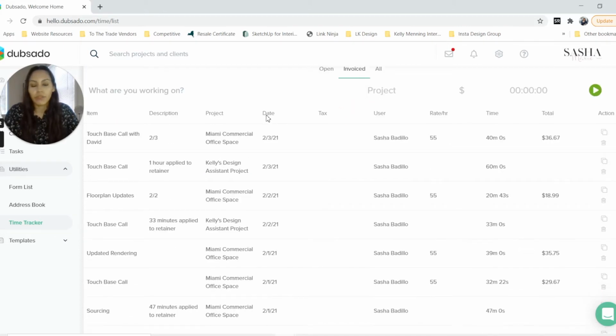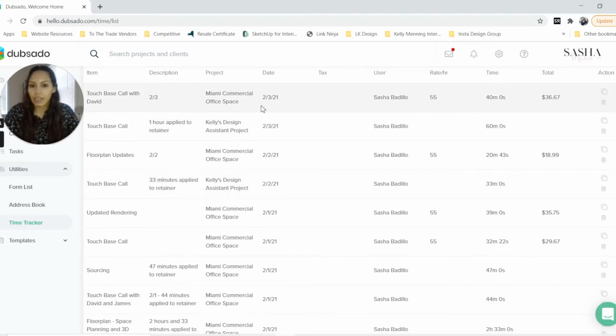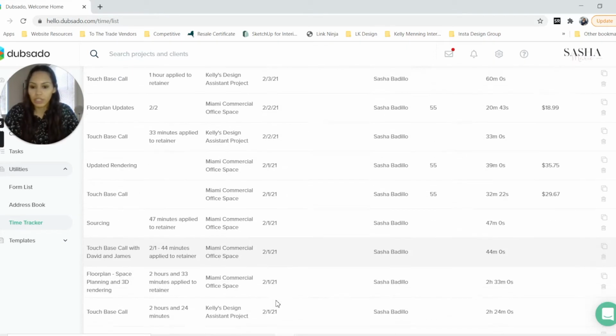what I like to do whenever I am time tracking is I like to put the date if it's a touch base call, and then if it's a retainer, so you'll see here, there's an option where you can actually just bill a time without putting in an amount. So for this one, I actually just billed it against her retainer. And then again, if you needed to go back, they have all of the dates here.